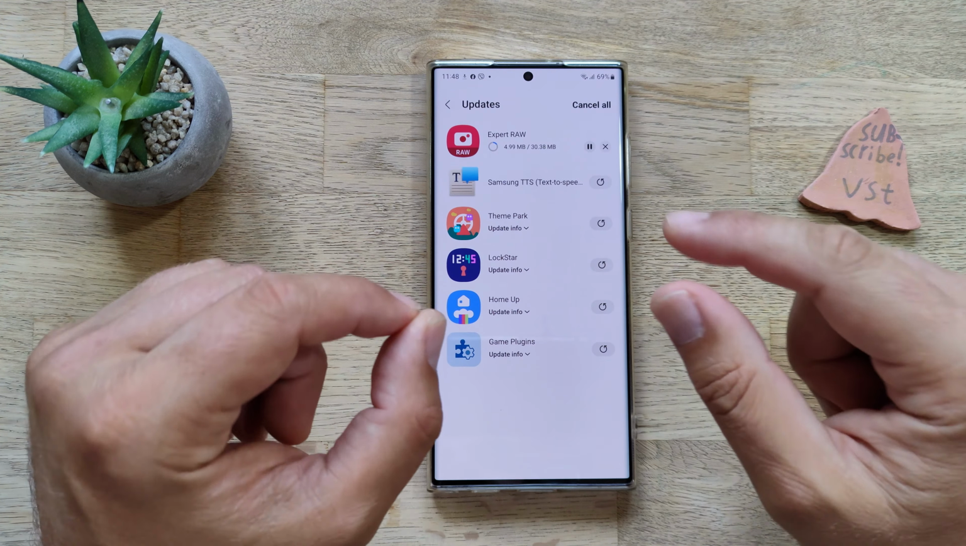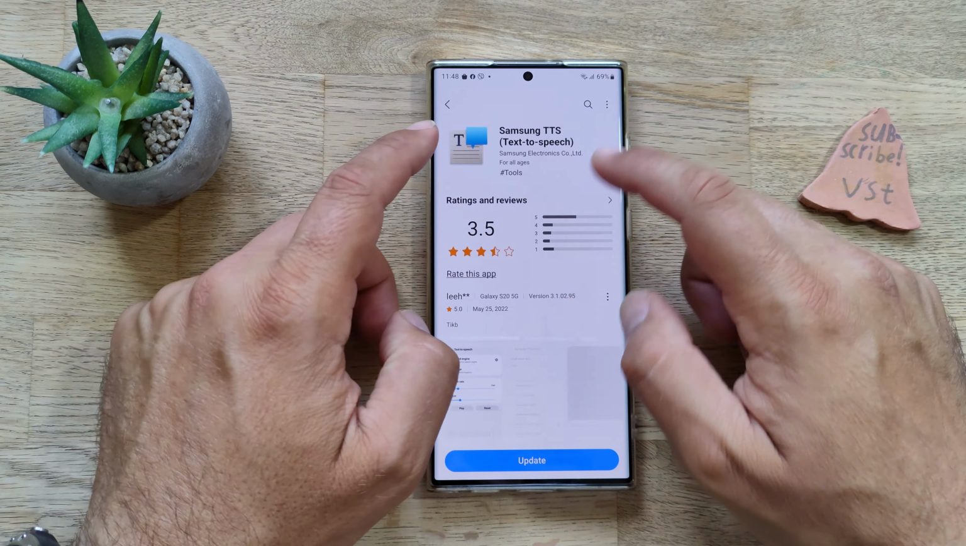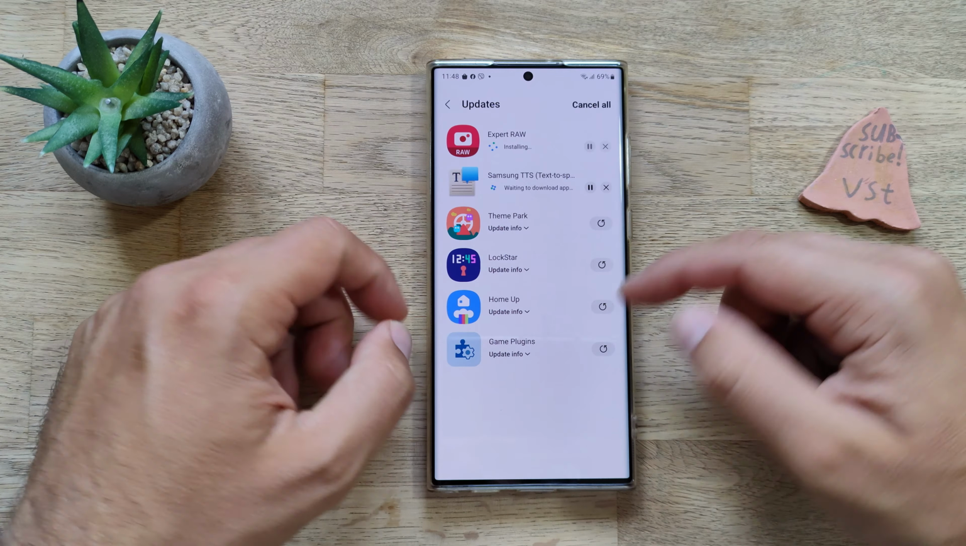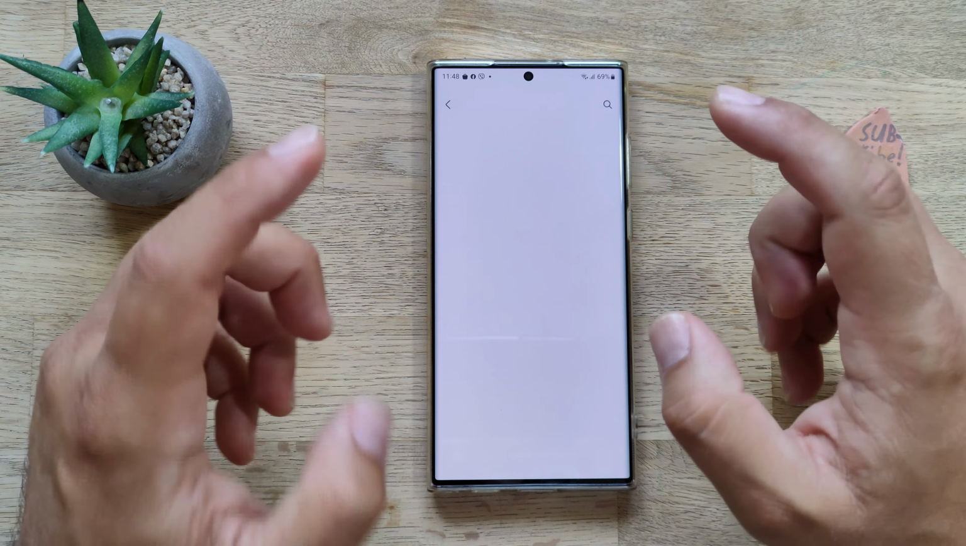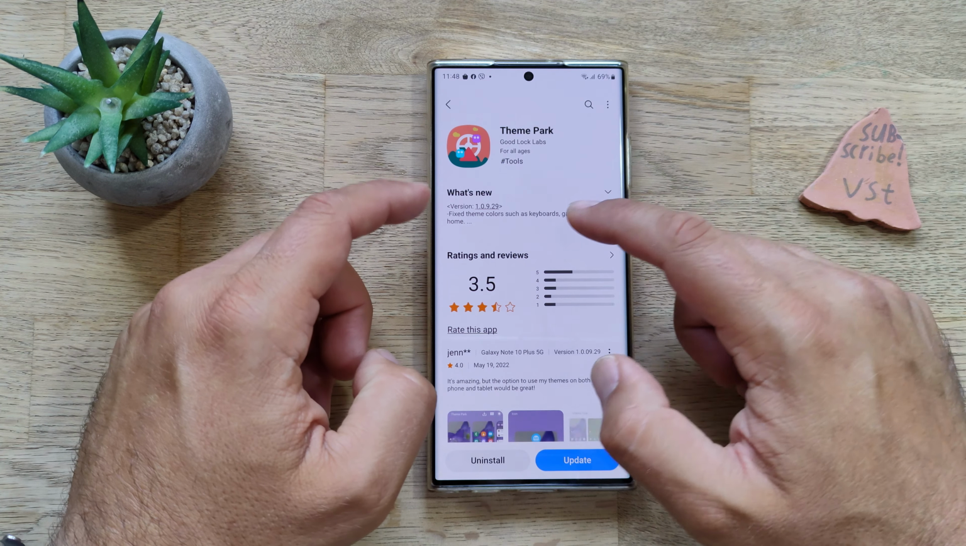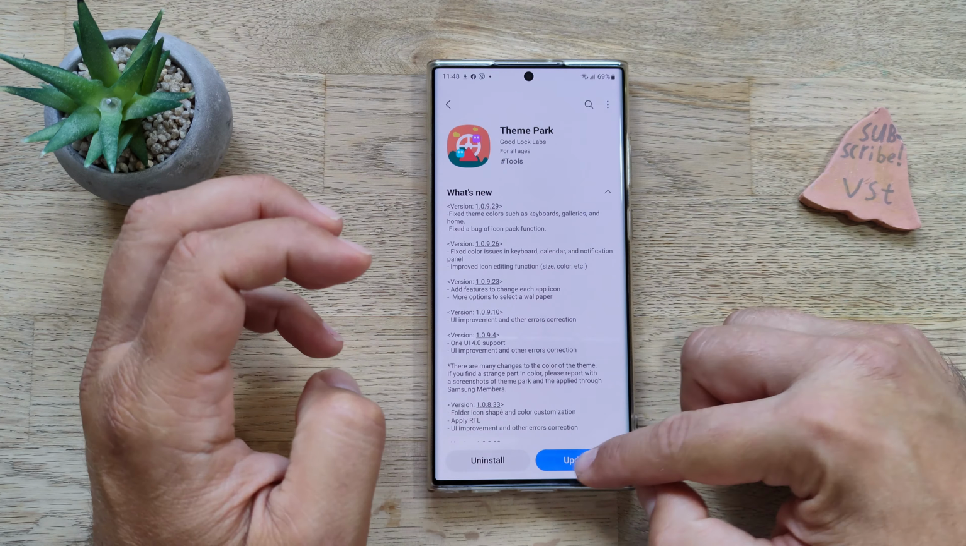Again, Samsung are not kidding. Then we have the Samsung text-to-speech. That's not exciting. I will not even read the changelog in the version. And then we have updates for Theme Park, Lockstar, Home Up, mainly some bug fixes, guys. All right. So what is new? Fix theme colors. Okay, fix the bug of icon pack function.